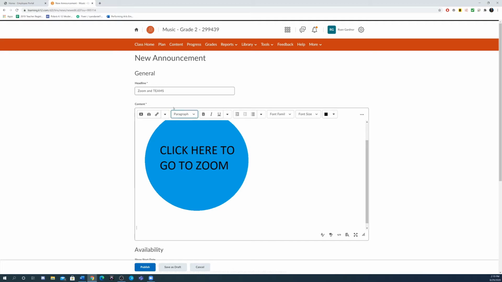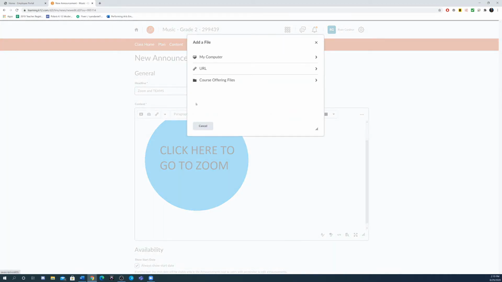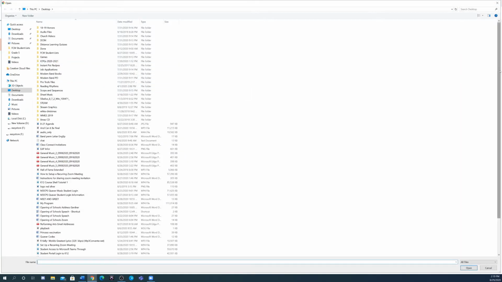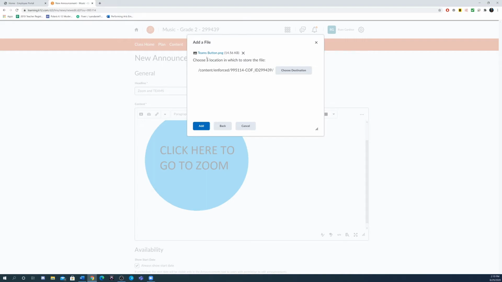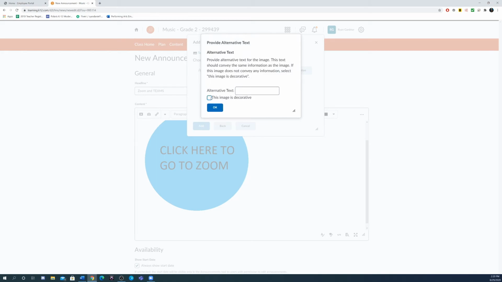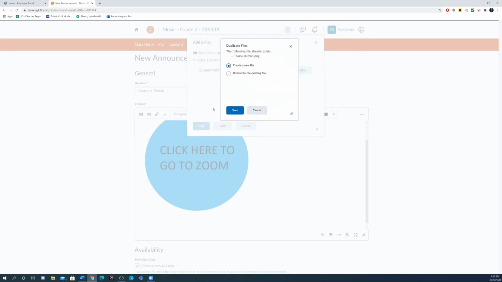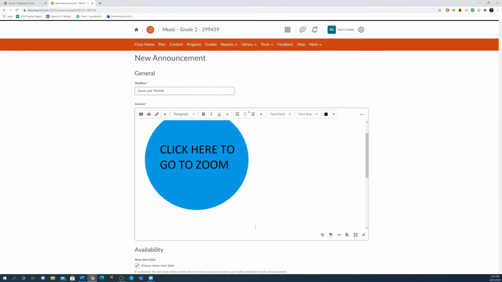Now I want to add my second photo that I've made. And again, I can share these with you if you would like them. And that is my button for Microsoft Teams. So it's the same thing. I find my file, I click Add. It's an image that is decorative, so I click check off that box and I click OK. It's asking me to create a new file, overwrite existing, because I've already done this once, so it won't ask you that. So I'm going to hit Save.